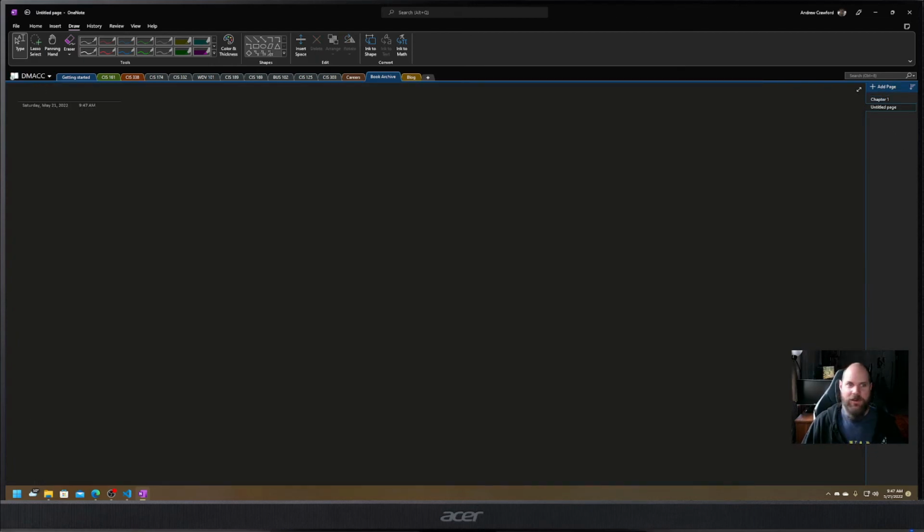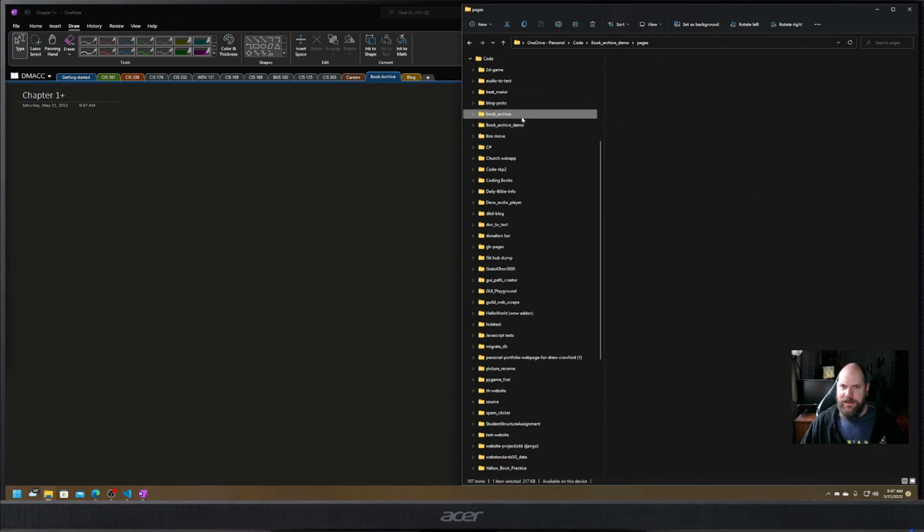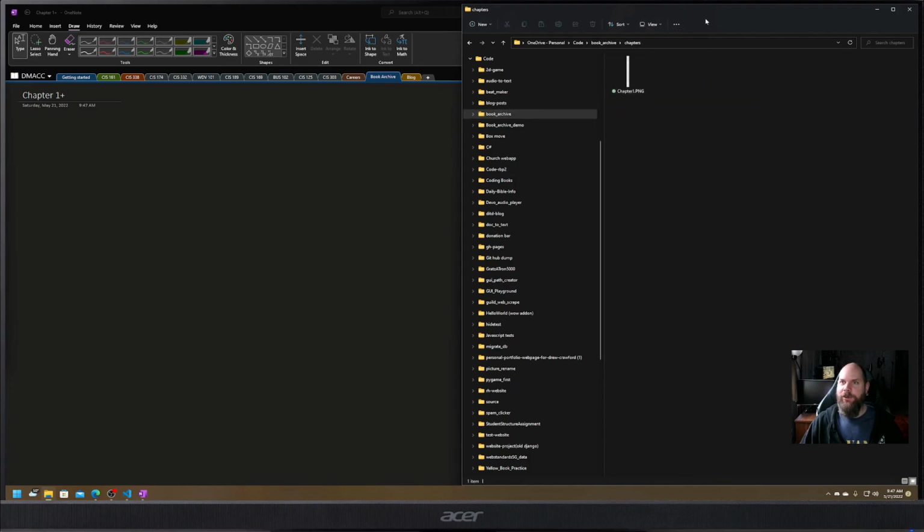So I'll give you a little taste, though. Here's what we'll build for next time. So we're going to say chapter 1. And actually, I don't have this thing built yet, but here's another example of a book that I had done previously. Archiver pages, chapters. This is what we will do next time. We will bring this in as chapters.